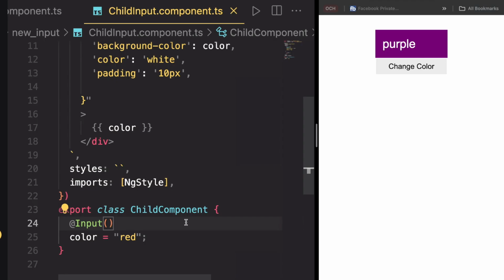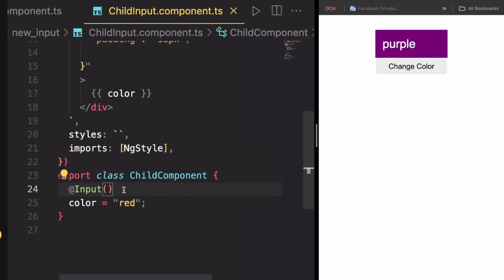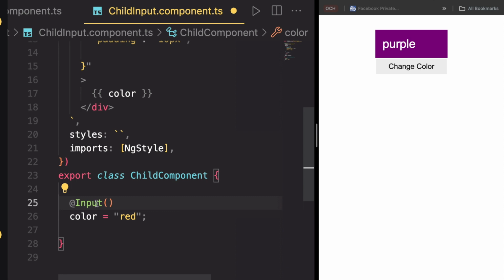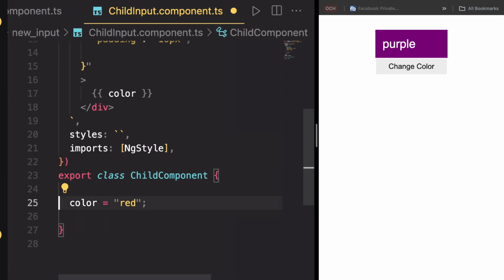Now, with the arrival of the Angular signal input, we can do away with this @Input decorator and use the Angular signal input to make this color class field also an input variable, and also in the same way making it a signal value. Now let's do that. So let's convert this class field to use the Angular signal input instead of the @Input decorator. First, we will remove this @Input decorator.